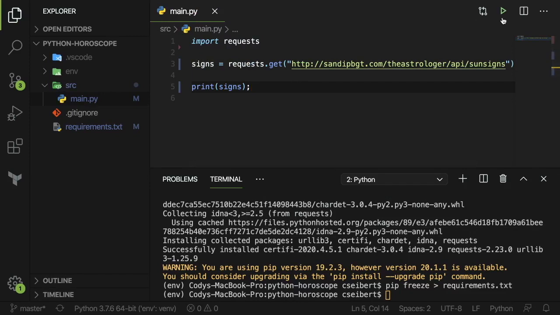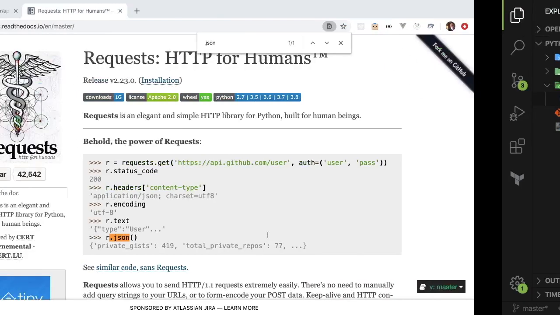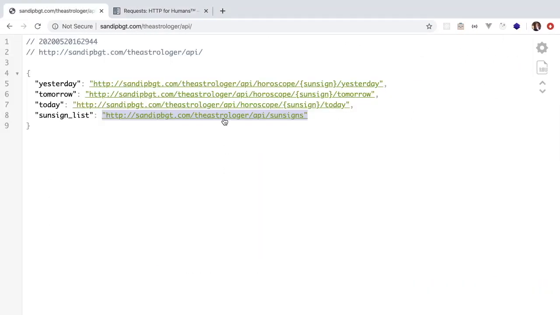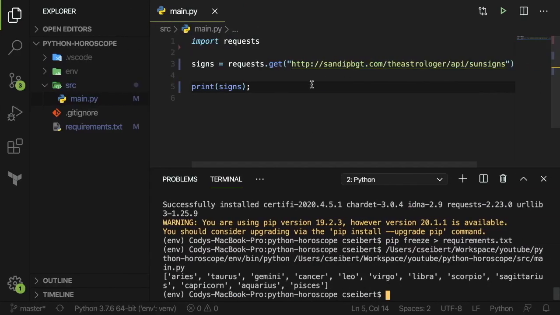So if we didn't screw up anything, we can run this. And notice that it prints out a list of all the different signs. And that's pretty much the same thing that happened here when I clicked on this link. We get a list of signs. But now we can actually use it in our program. So let us first do that first part of that introduction where we print out all the signs and I tell you to select one.